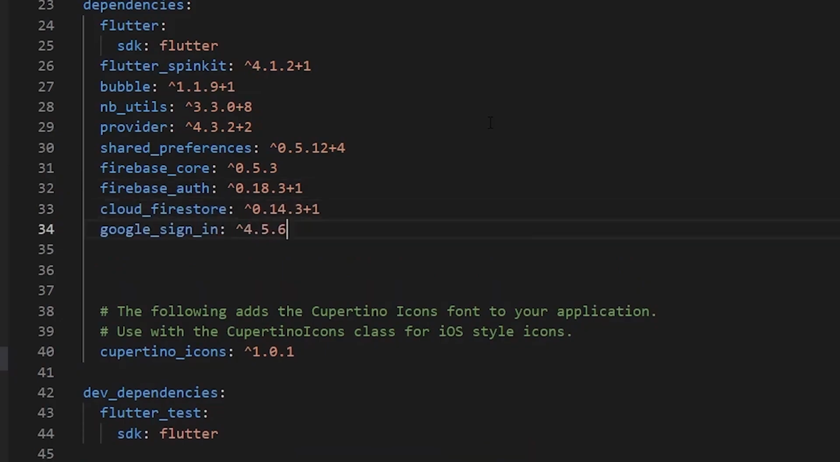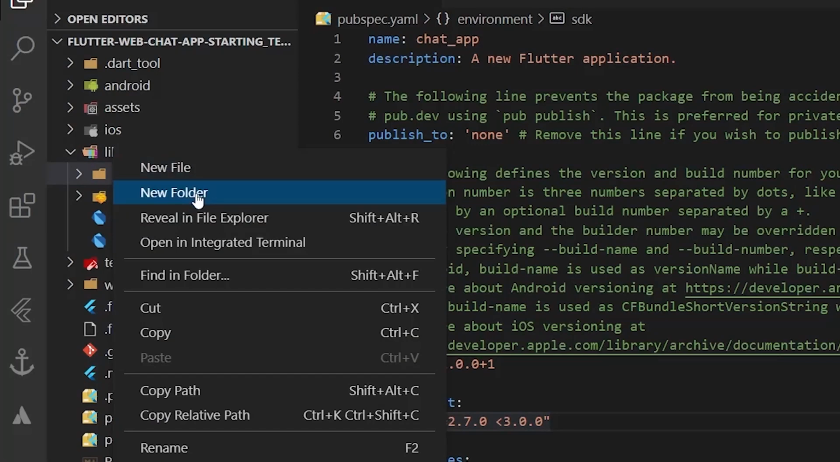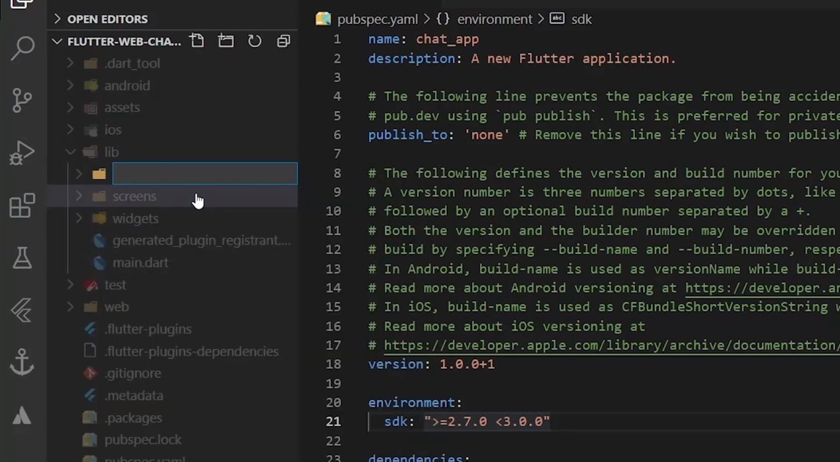Go to the pubspec.yaml file and add the following packages: provider, shared preferences, Firebase core, Firebase auth, Cloud Firestore, and Google sign-in. Inside the lib folder, create another folder called helper. And inside of helper, create a file called constants.dart.